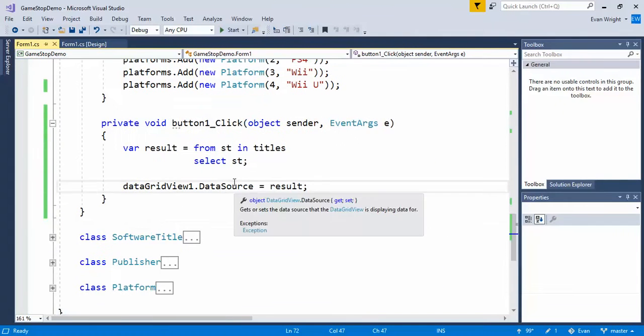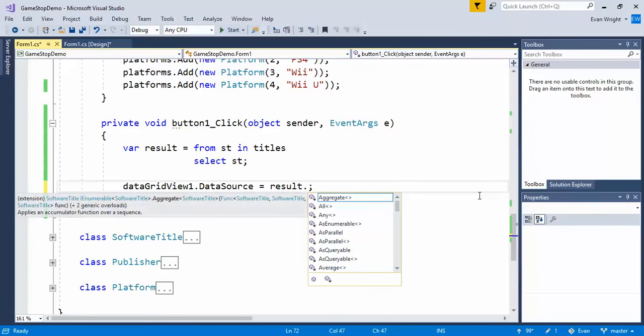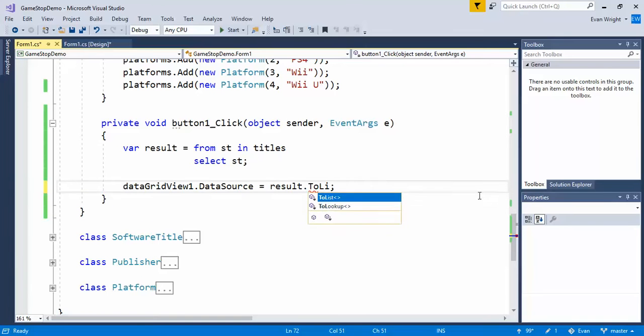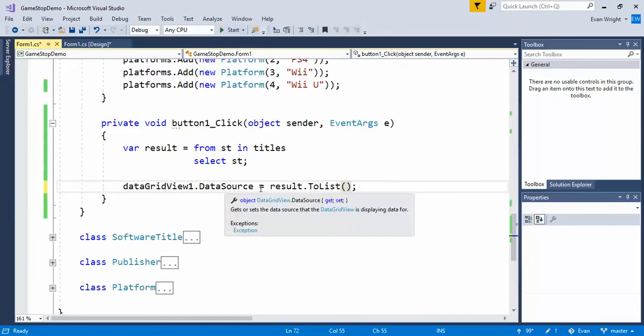This was a weird one. The DataSource says that it's an object here, but apparently I cannot assign an IEnumerable, which is an interface, to an object. Whatever typecasting it's doing doesn't quite work. However, if you say ToList, that will work, and now it will actually display the data source.